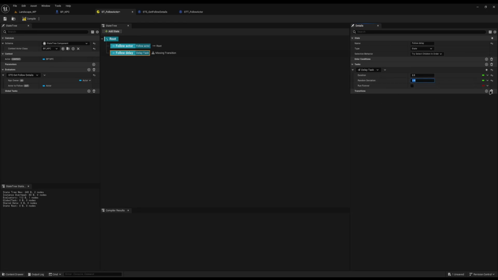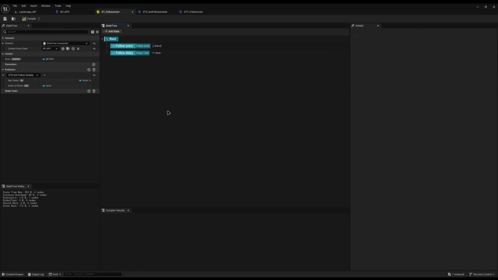And then just to make sure I've got it all right, I'm going to add a transition which goes back to root. And I'm going to click the one above, because at the moment, as soon as this completes, it'll go back up. And I'm going to set this to next state. So it'll basically just go down the tree. So let's hit compile and save.